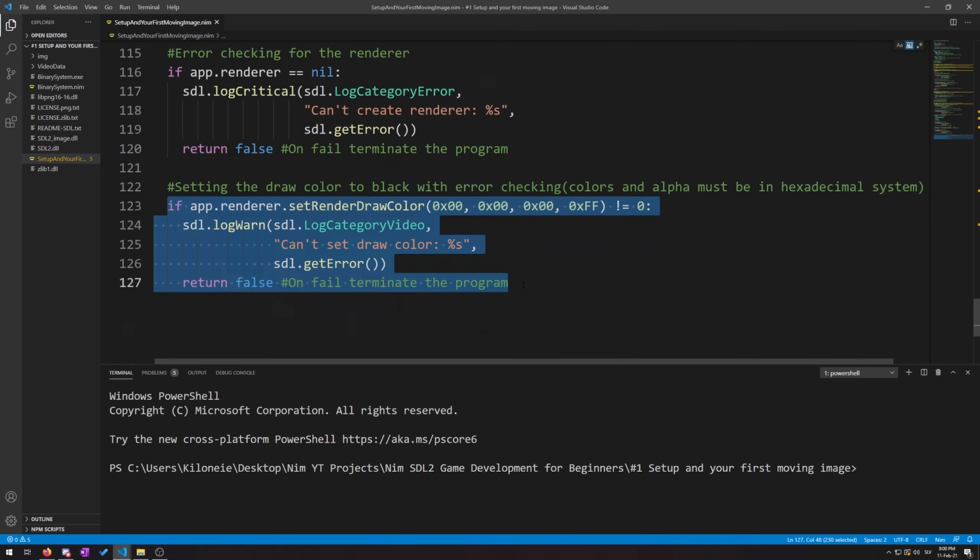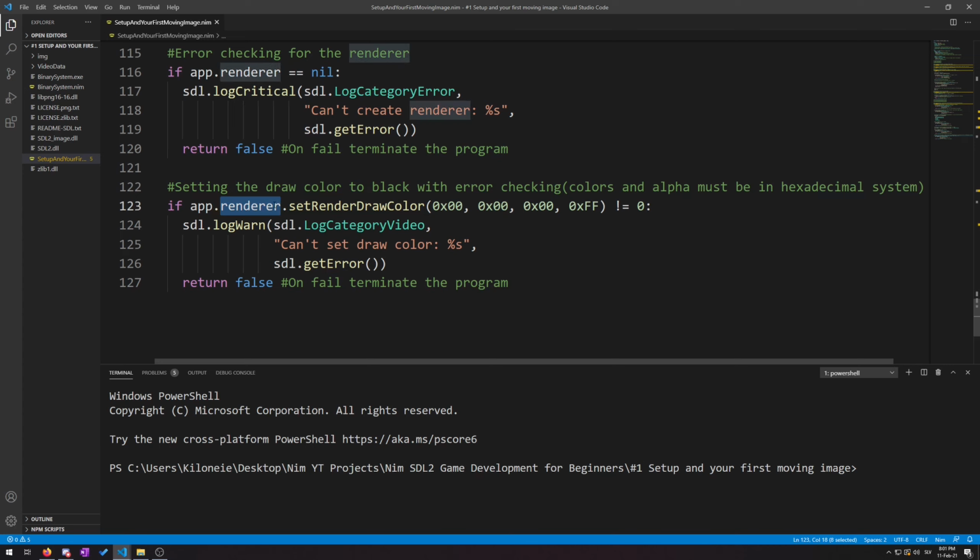Next, we're going to set the drawing color, which will be used for the background of our window. The parameters are, the first one being the renderer, which we apply this to. Then first we have the red color, then the blue, the green, and the alpha value. All of these values are in the hexadecimal number system, and the alpha attribute parameter of an image means the image's opacity.